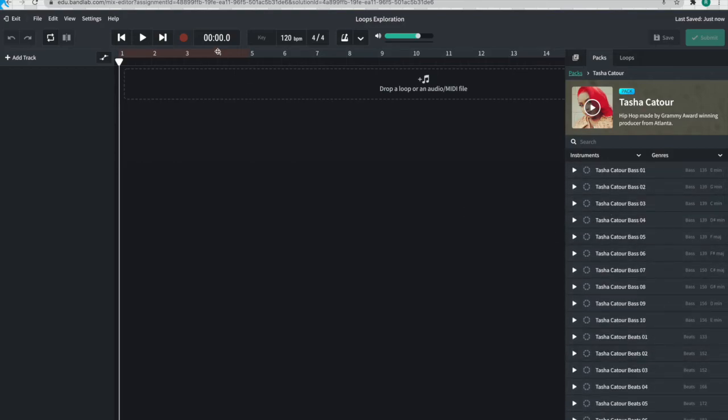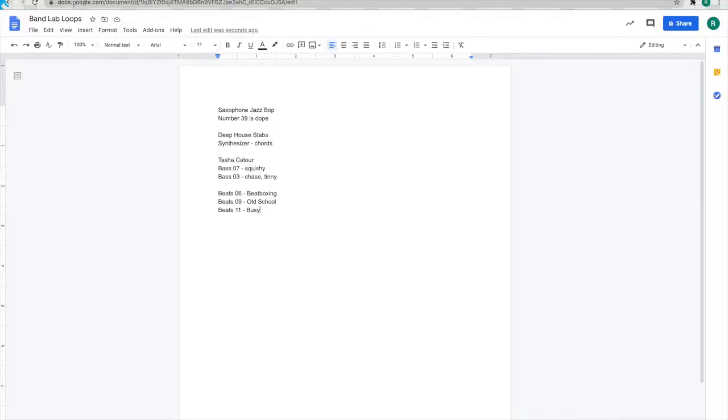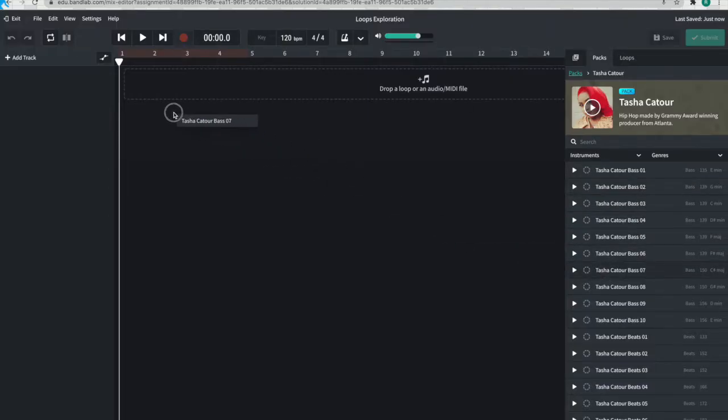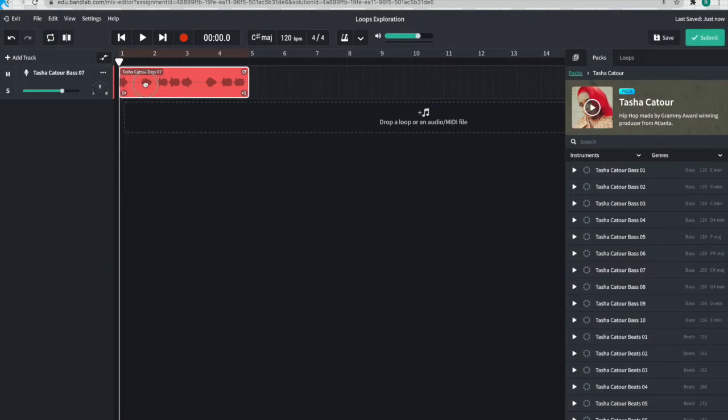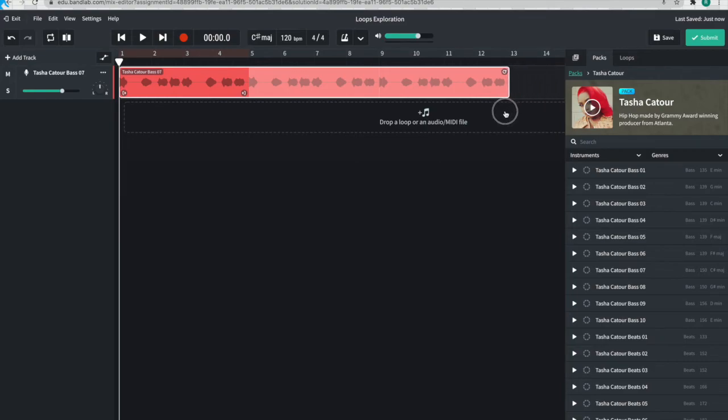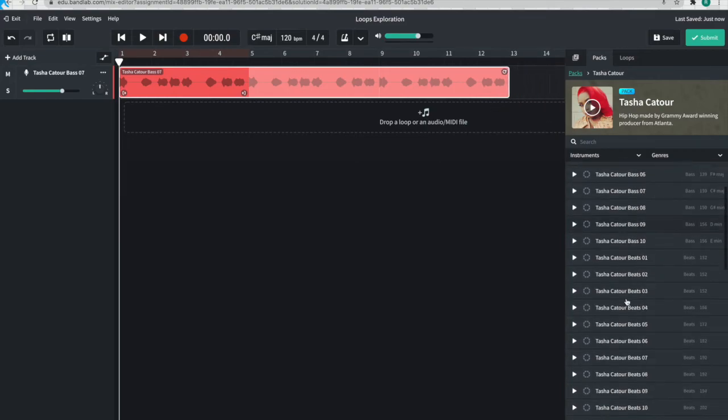So let's go back to that squishy bass. Number 7, I wanna start with that one. So drag it, make sure you've got it starting at the beginning. And now you can drag up here and loop it a few times. That's why they call it a loop after all.